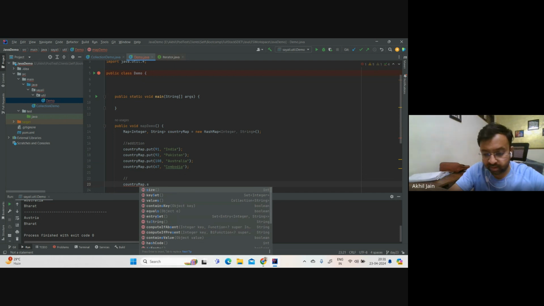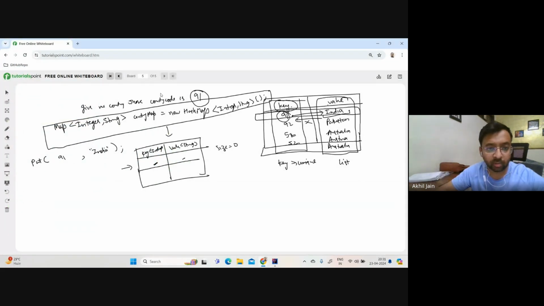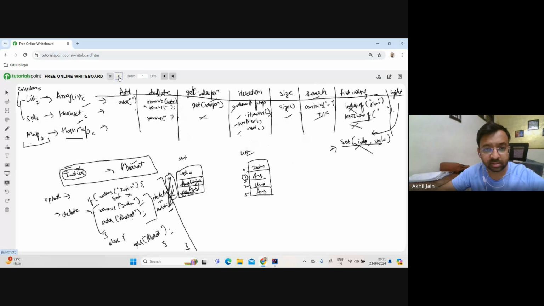Do I have a method? Yes, I do have a method, size. So this will print you the size, the number of items which you can have in your maps. So if I go back to my table here, let me start filling this. So what is the name of the method here? It is put method, and it accepts two inputs, one for the key, other for the value.